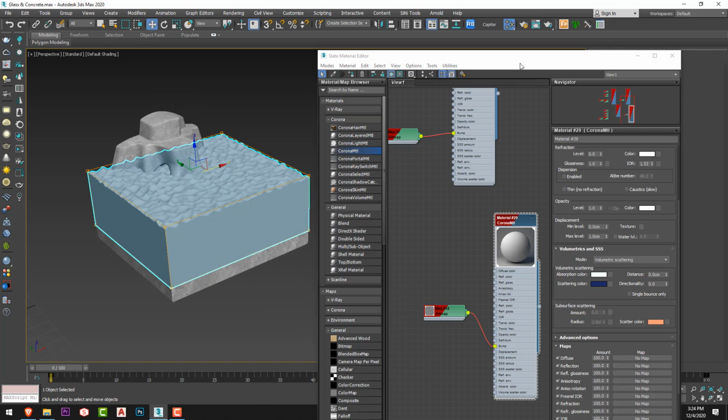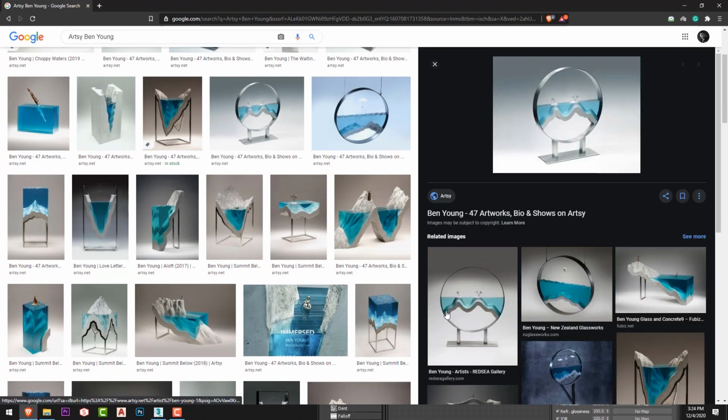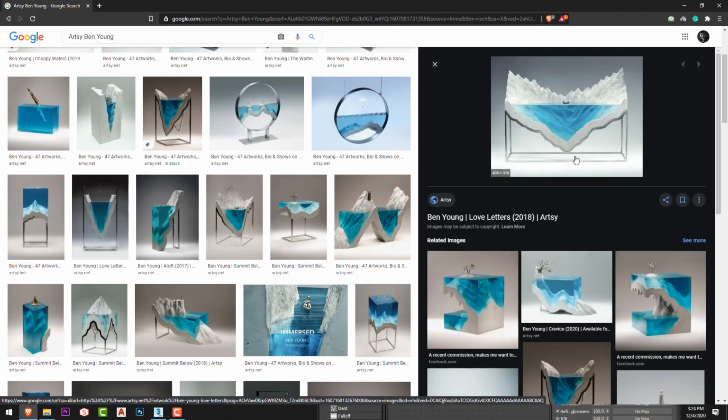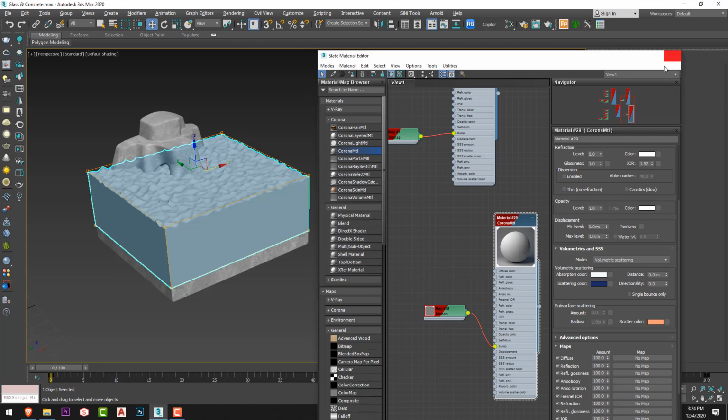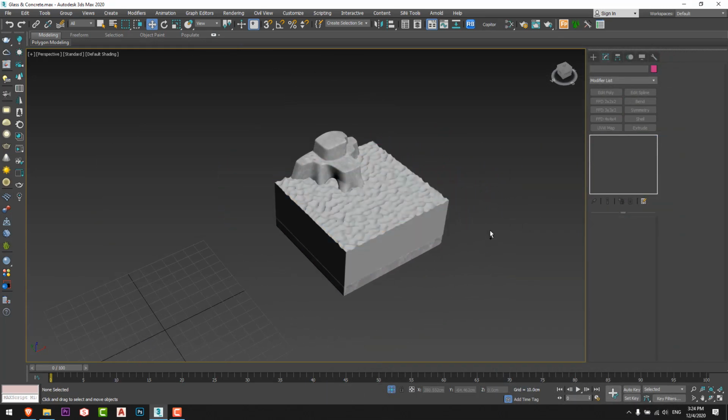Now if I made a test, I will not have the same result as this. As you can see, there's a gradient color from white to blue, and I will not have the same result. Let's make a test and we can see what we will have.